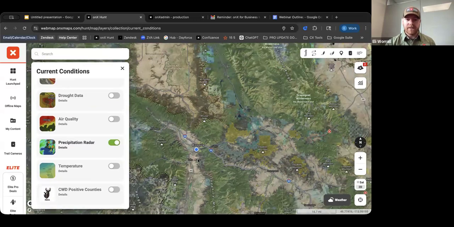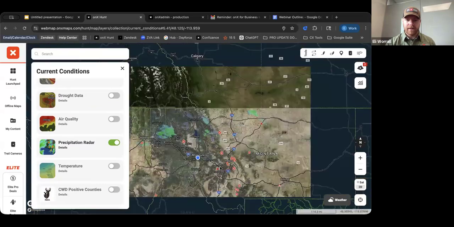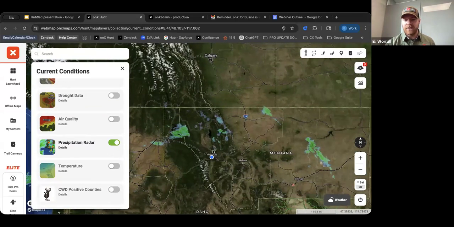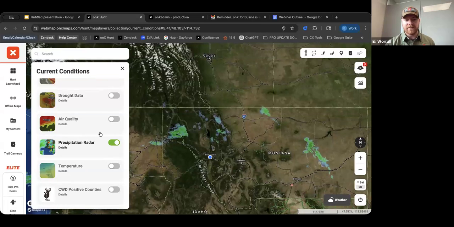So that is just going to be a regular overlay here, so that you can just stay in one place. You don't have to go in between your different weather apps. You can just come in here, turn on your precipitation radar, and make sure that when you're heading out, you're not heading out in the middle of a bad storm.